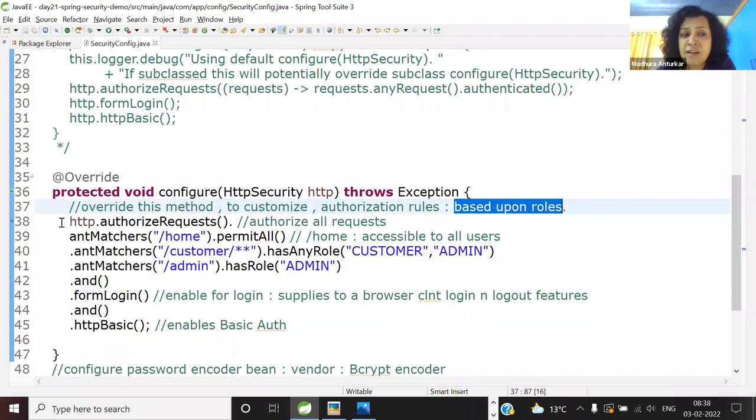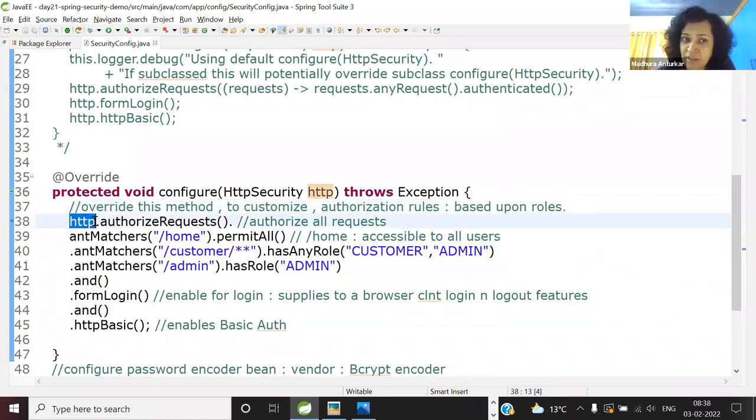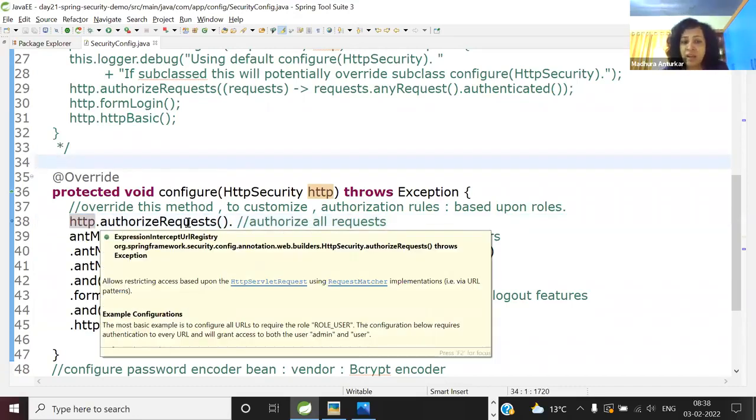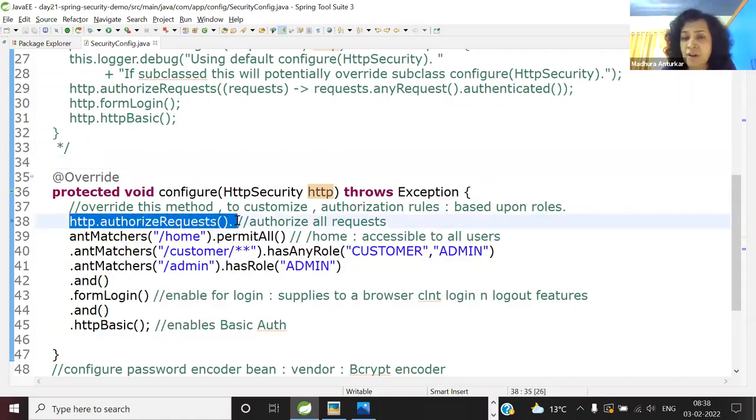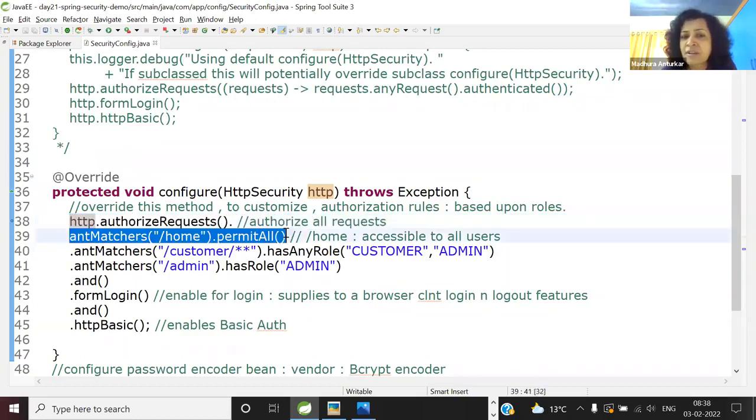So how do you start? You start with the HttpSecurity instance. Here you are telling, just take the cursor here, it allows restricted access depending on some input incoming request and their matching pattern. So this is basically to tell Spring Security, authorize all the requests. This I hope is pretty clear. Already I have given the comment.